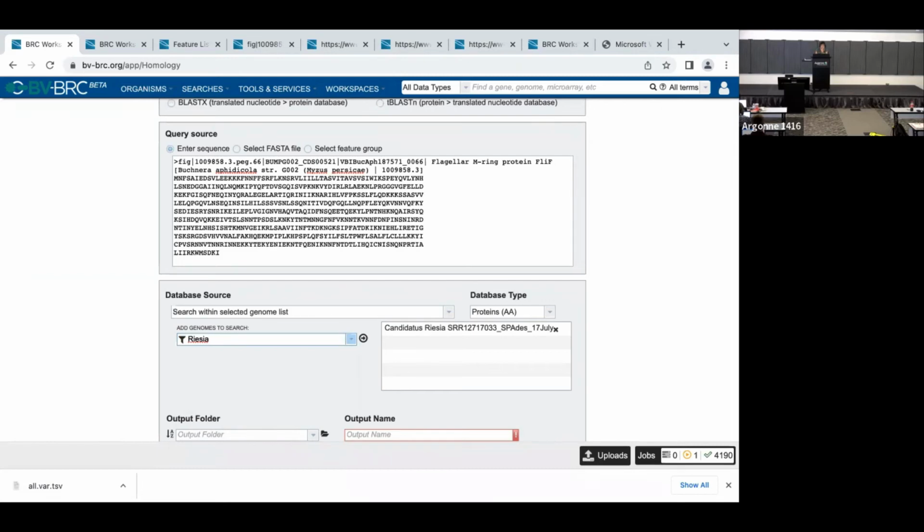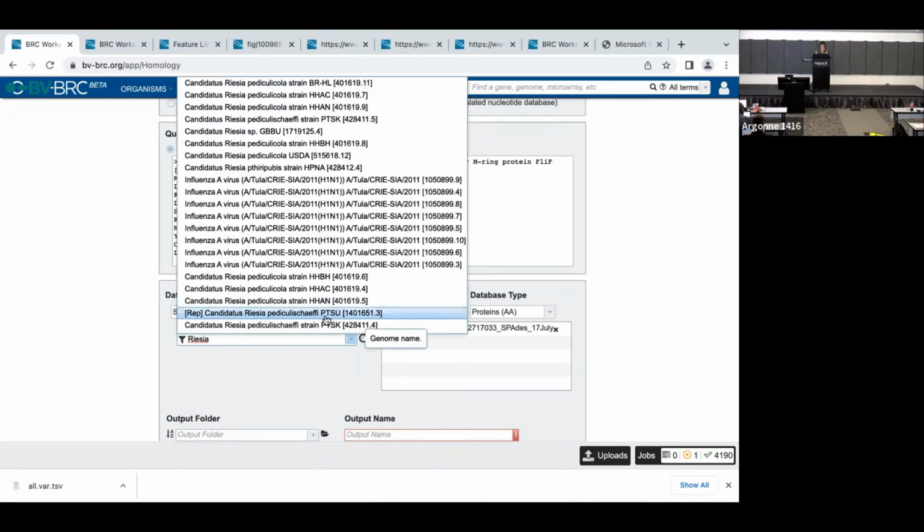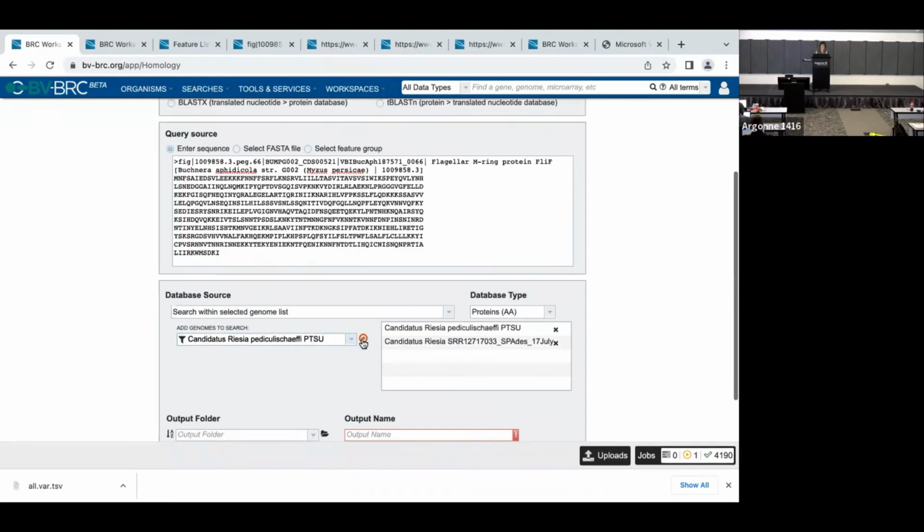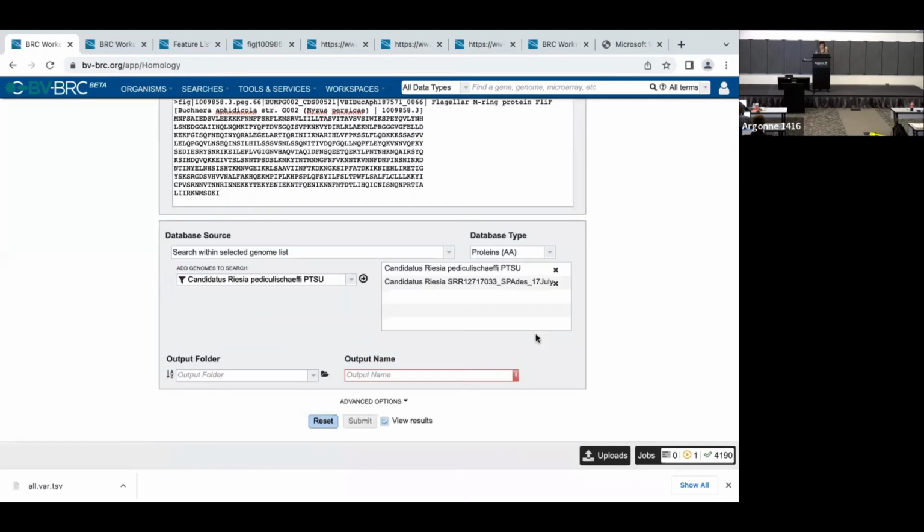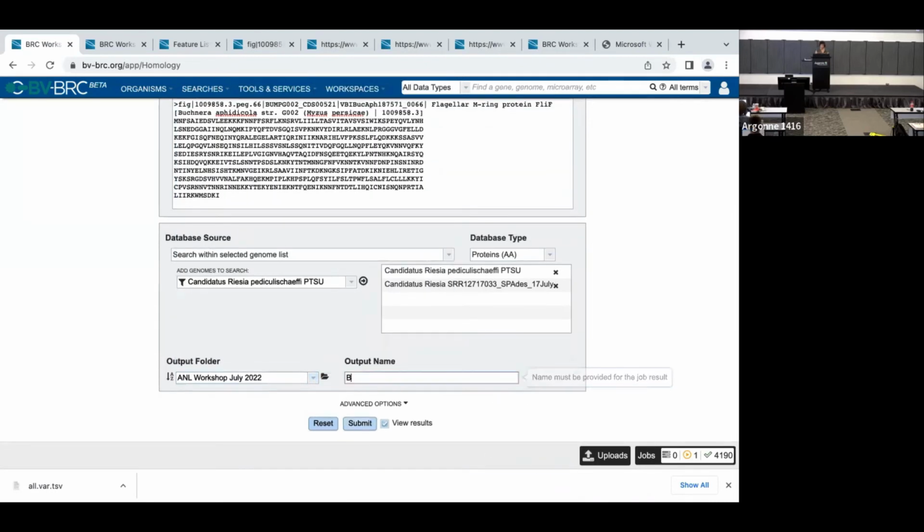And wait a second while it tries to find that. Oh, here's that chimpanzee genome. So let's just choose those two. And granted, this is going to be boring, right? Because we already know it doesn't exist. But this is mainly to demonstrate how you can add different things here. The output folder, the output name, BLAST P Buchnera B2 Ricea. And I'm going to click off view results.